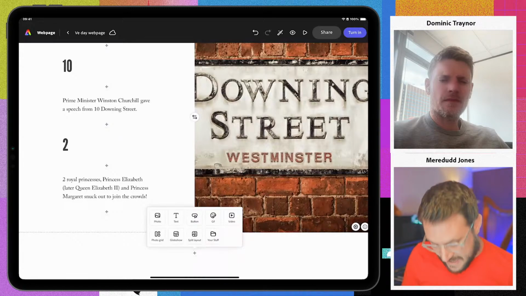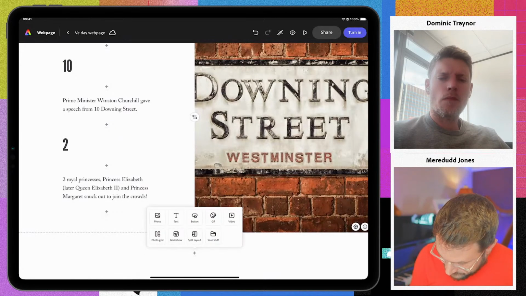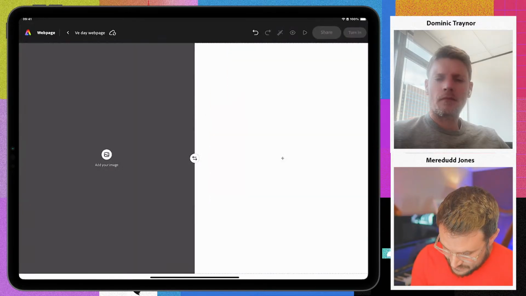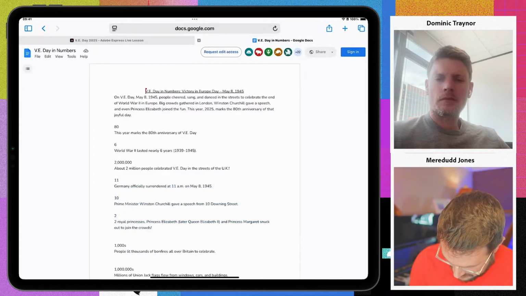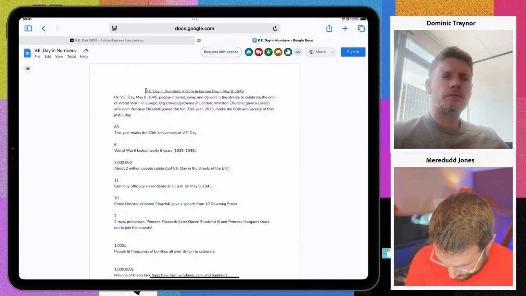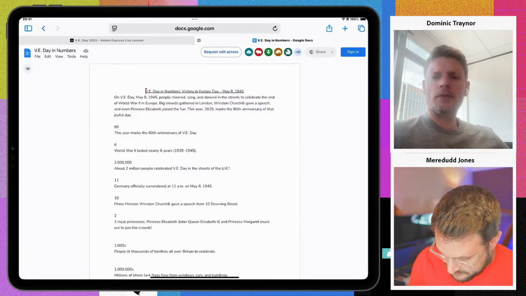So I'm just going to do the same again, just to repeat that skill for our final section, a final split layout. And then we've got our last 3 numerical facts about VE Day that I can't scroll down to because it's frozen. Why don't I do them?